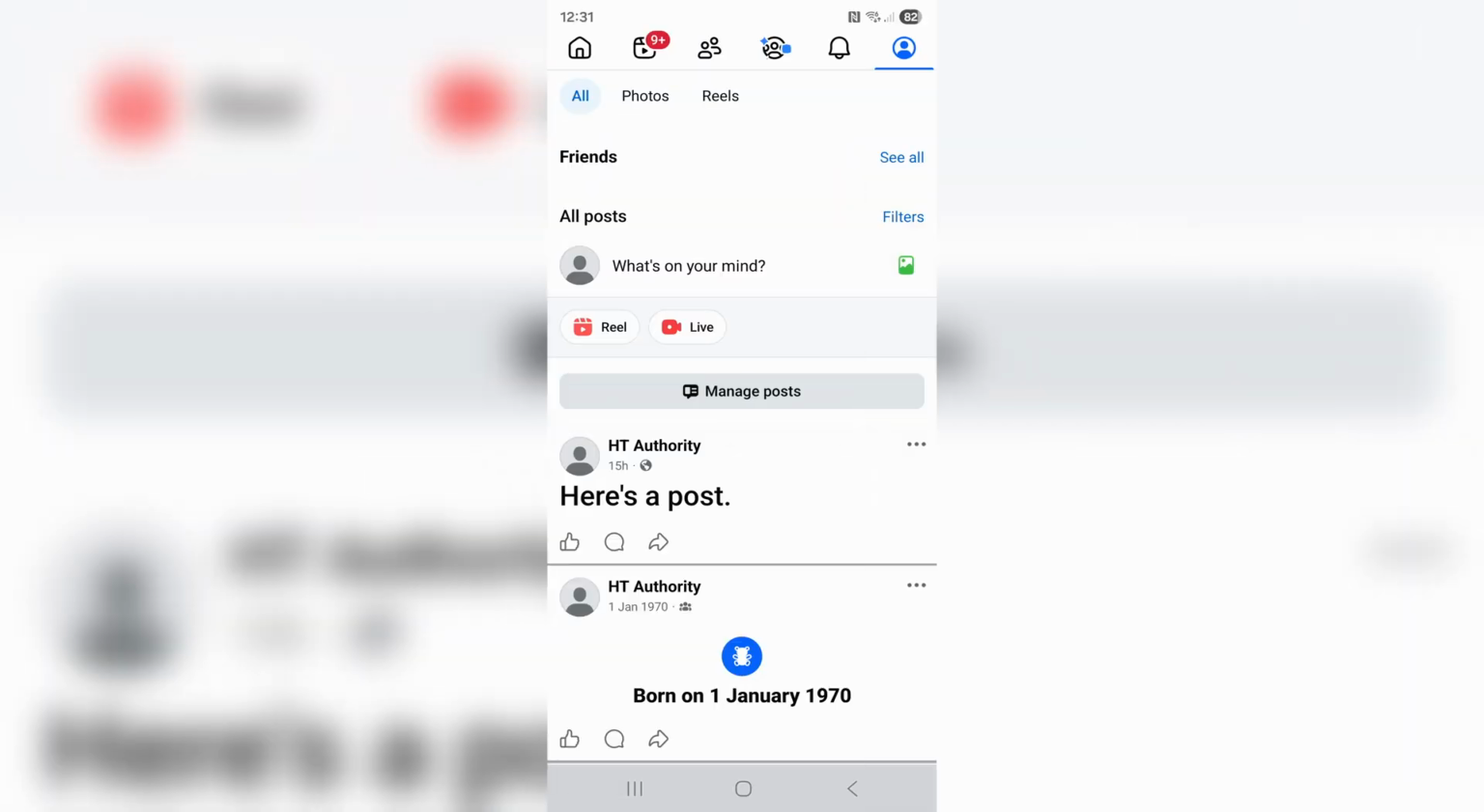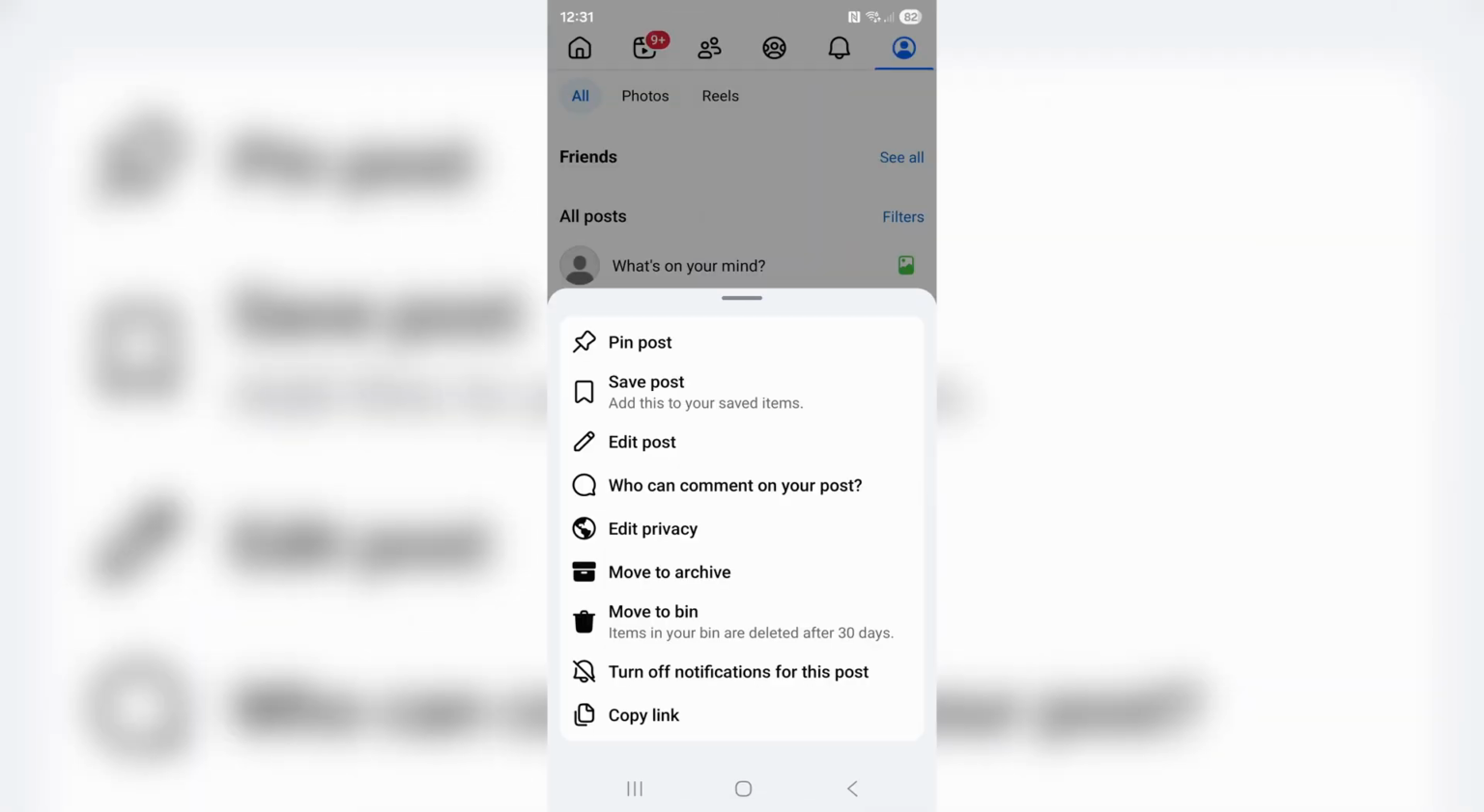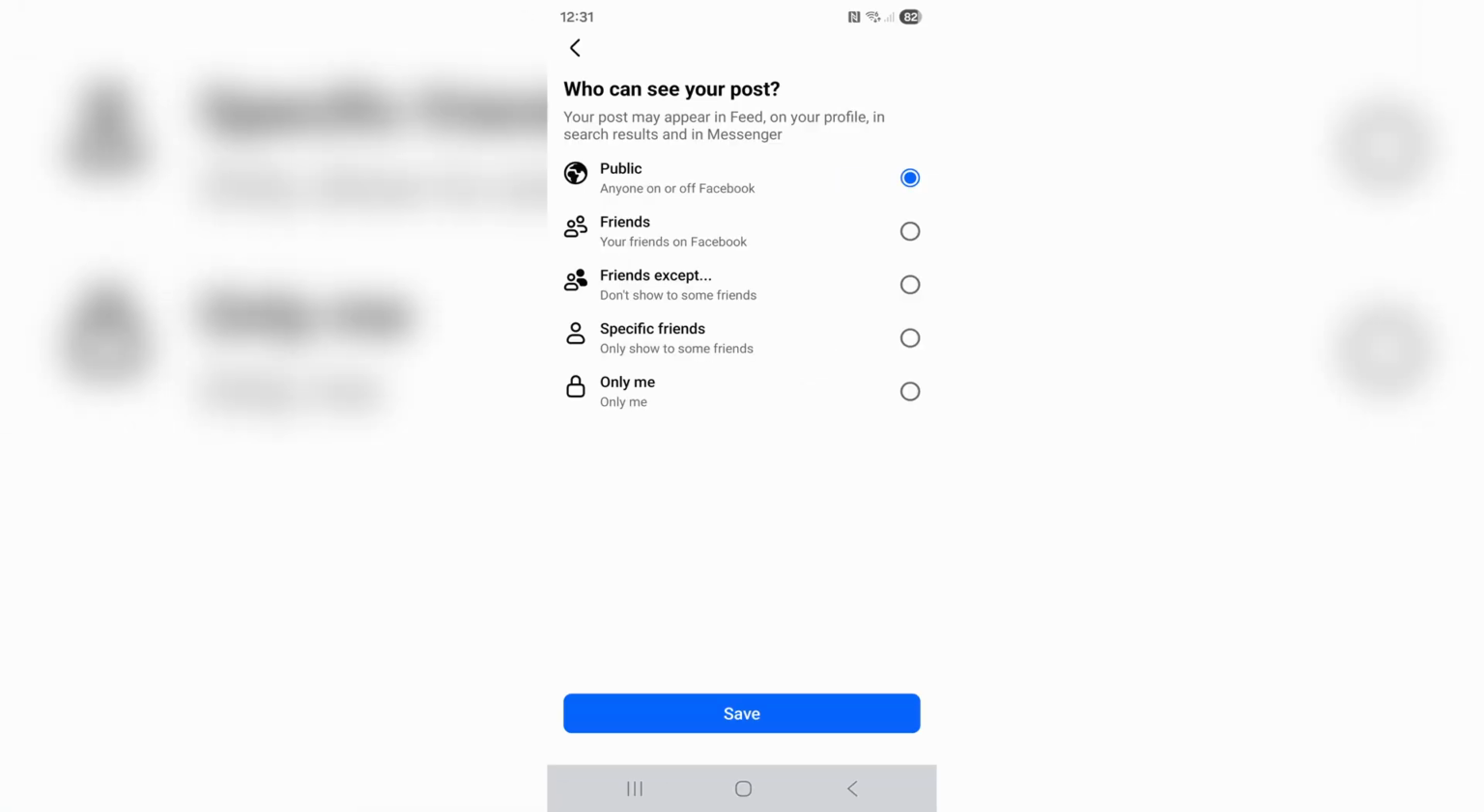If you want to then edit a post that's already published, once again tap on the three dots next to it, then tap on edit privacy, and then you'll be able to set it as public right there. So that is exactly how you can make a post shareable on Facebook, both on desktop and on mobile.